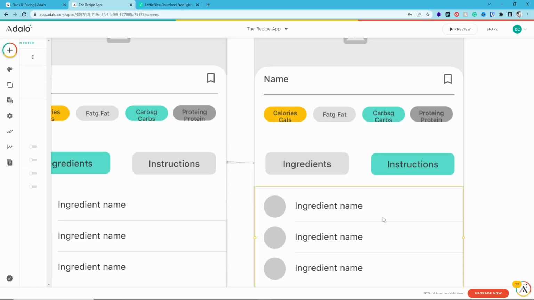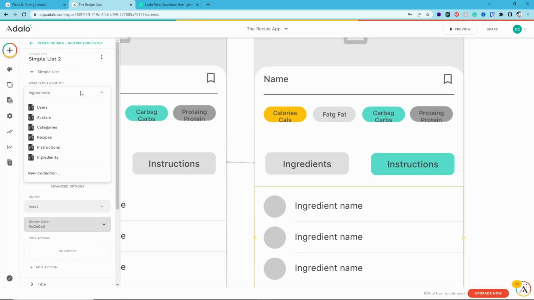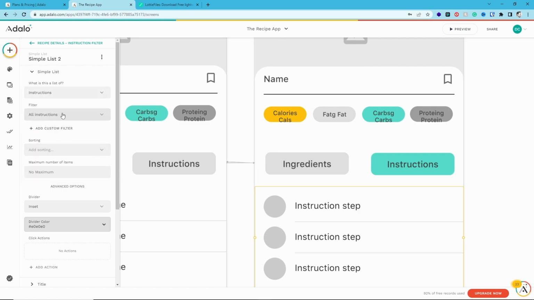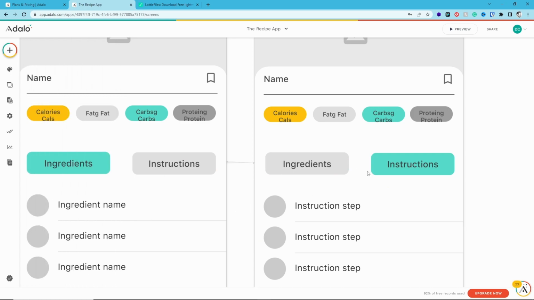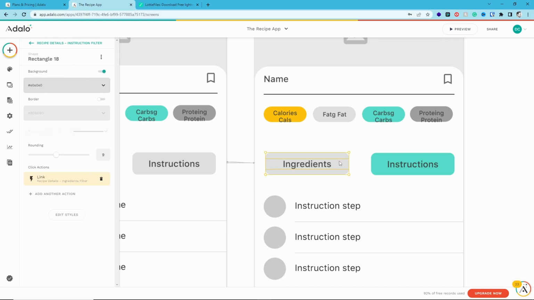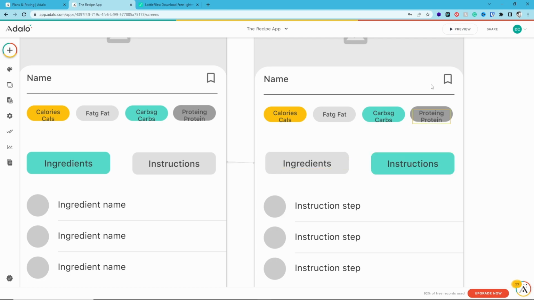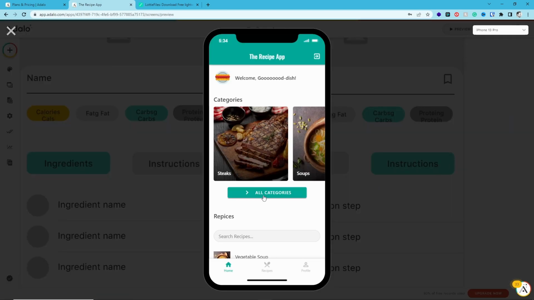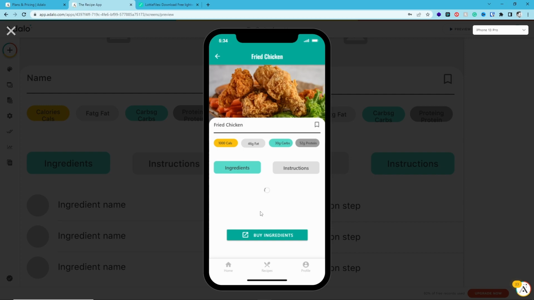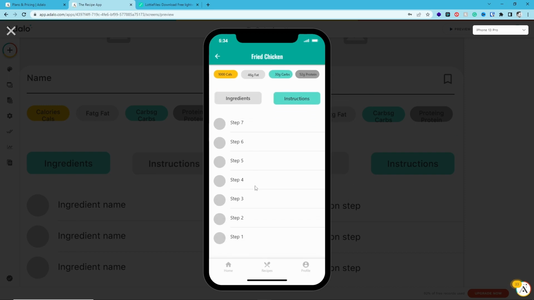And because we duplicated this, this is the wrong thing. We want this to be instructions, and we want it to be current recipe's instructions right there. This is ingredients, current recipe's ingredients, yeah. So I think these guys need to come up literally one, maybe over even, but let's check that out real quick. Come down here to fried chicken. So we've got the ingredients for this recipe, right? And the instructions are going to be step, yeah, all this.